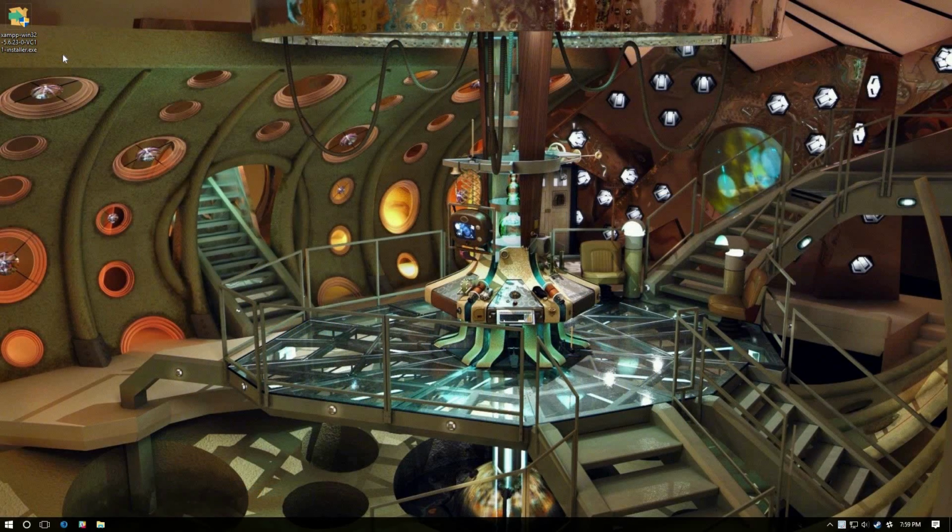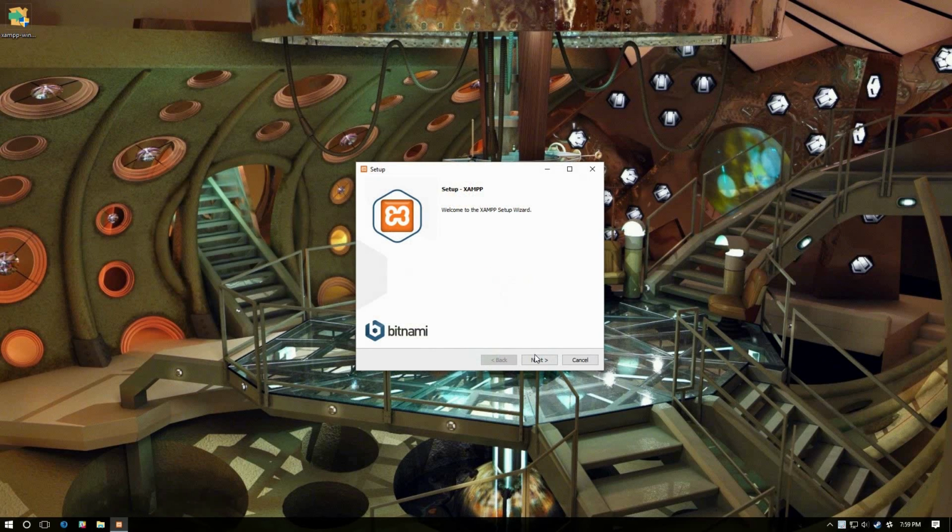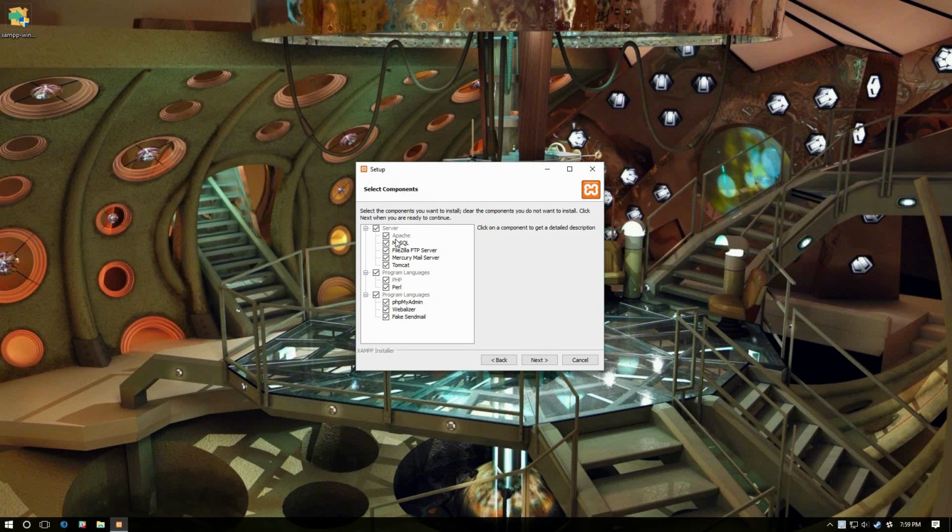Alright, so once XAMPP downloads, we can go ahead and follow the pretty standard installation wizard that comes with the majority of Windows applications today. One thing to note is if you see this error, it's fine. It just means that UAC could cause some issues with file permissions. It's really not a big deal. I've never had any problems with it. Just tab through the installation wizard.